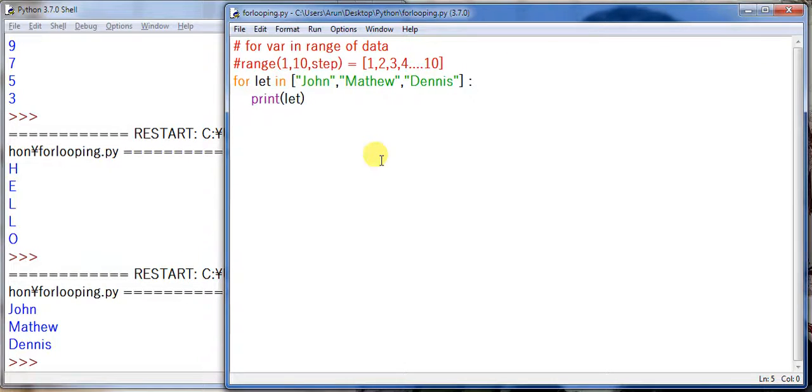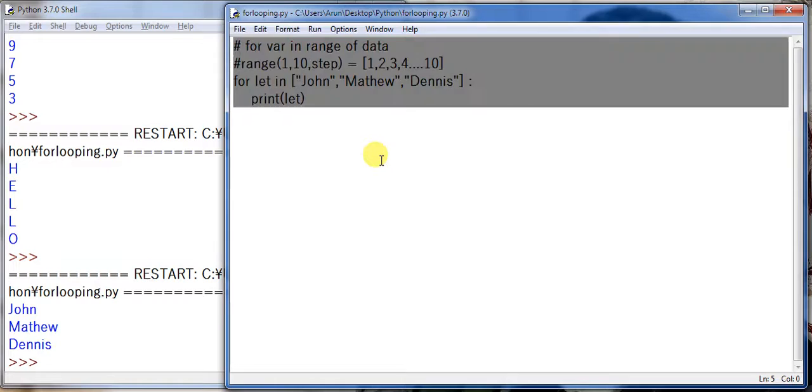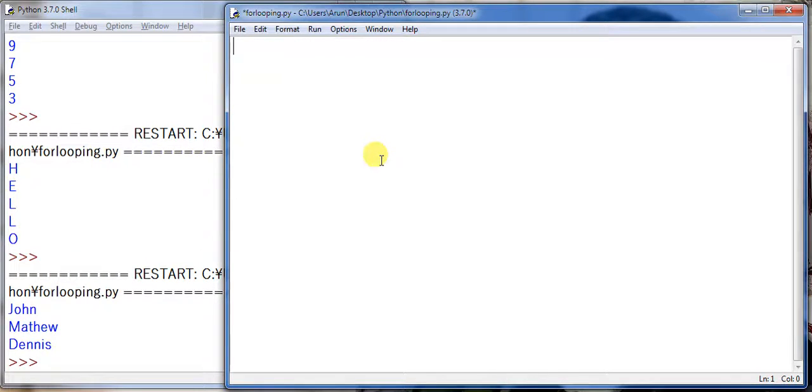So we discussed how the for loop is working and how it iterates the data, how it works with the range, with the letters, and with the list. Let's try with some real-time example. This example is going to cover how the for loop works against dictionaries.